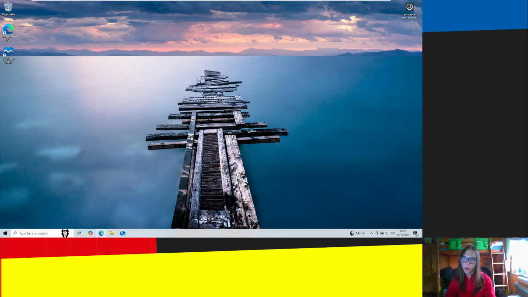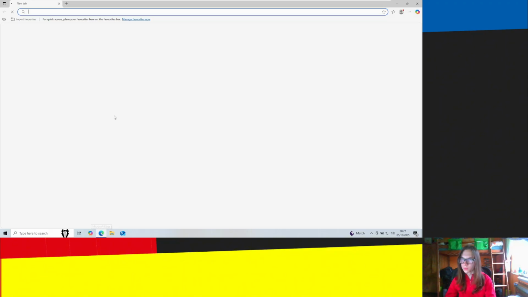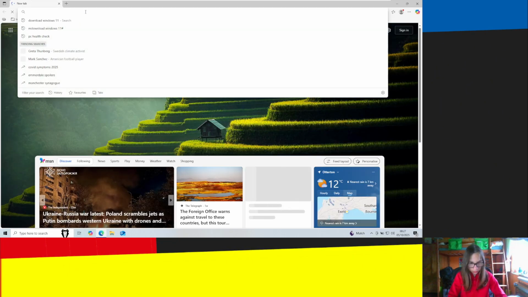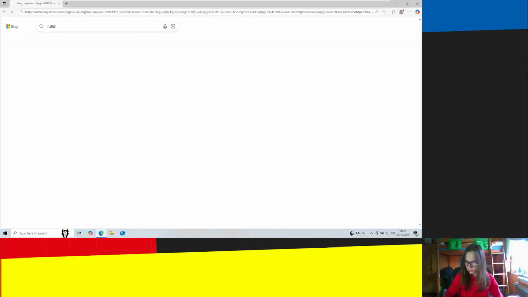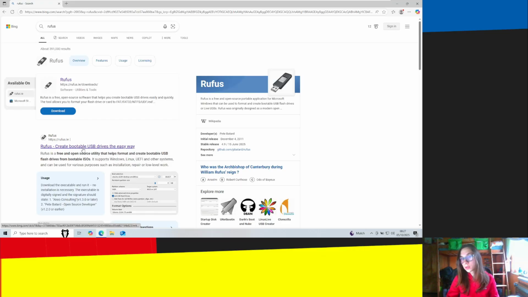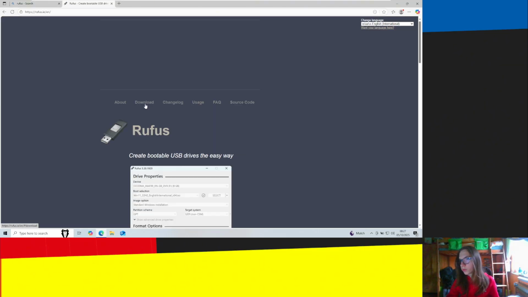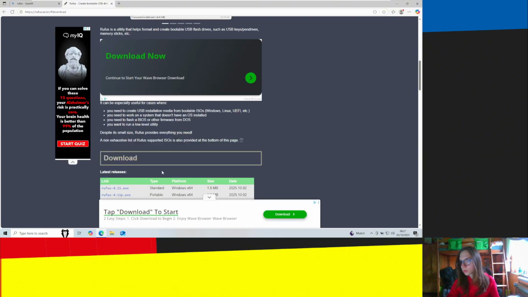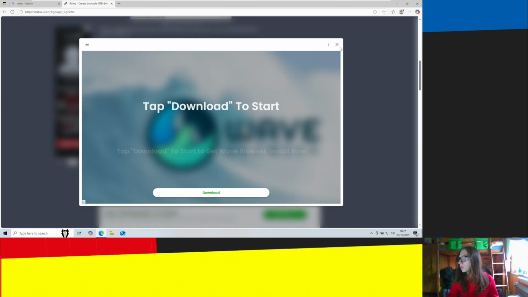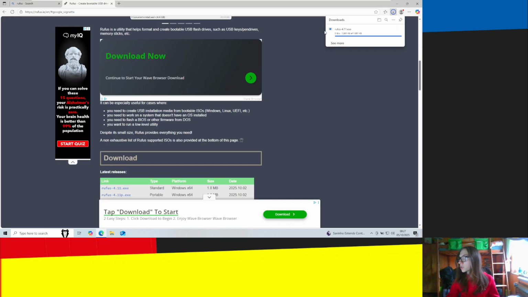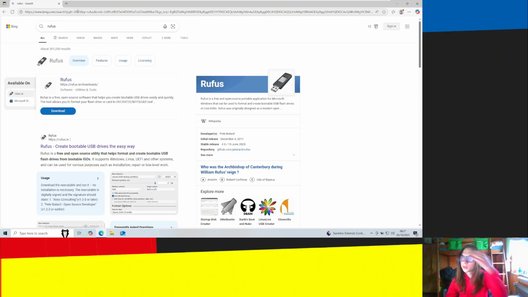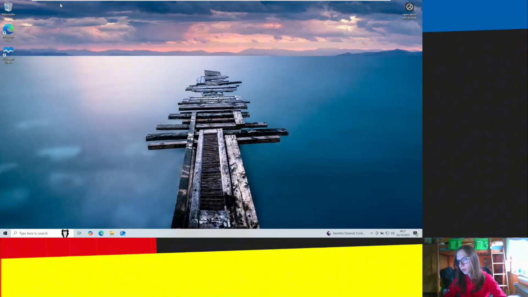Okay. So now what you want to do is search for Rufus. Now just download Rufus. I recommend this one. I know the top one works. 4.11. Now just close the browser.